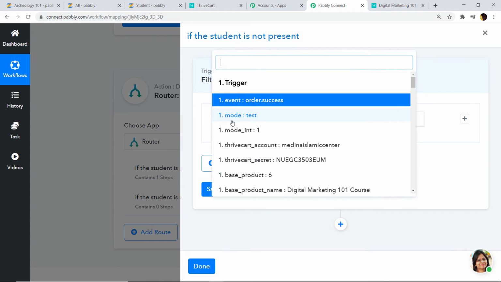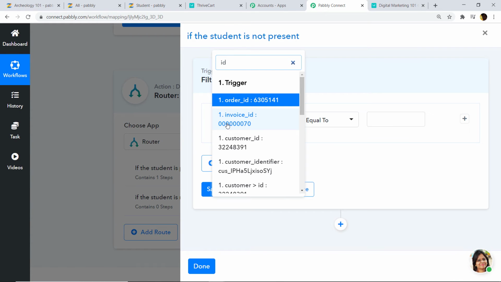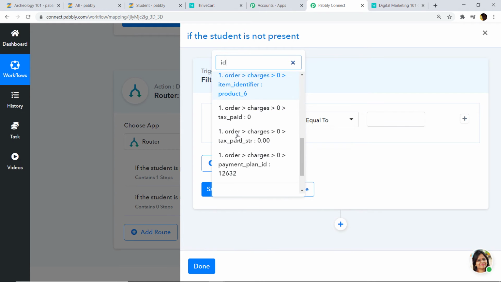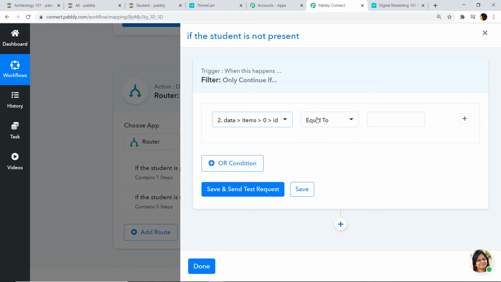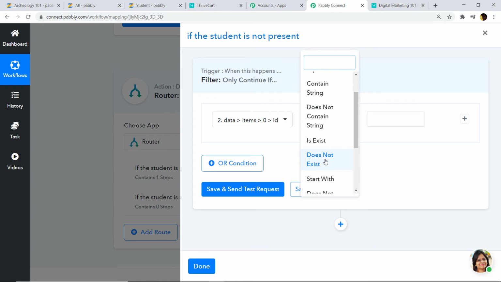Okay, again in the drop down, let's add in the ID. This time, let's make it as does not exist. Okay, it's actually pretty fun. In the ID, this is the ID of the customer. This time equal to does not exist.